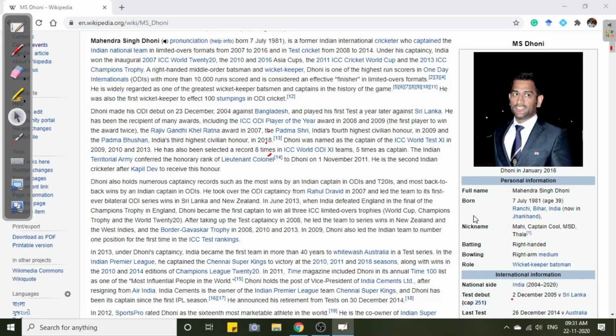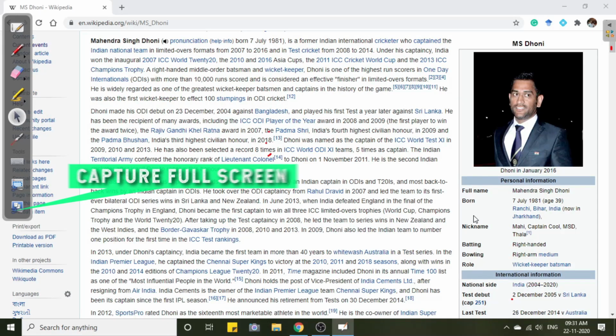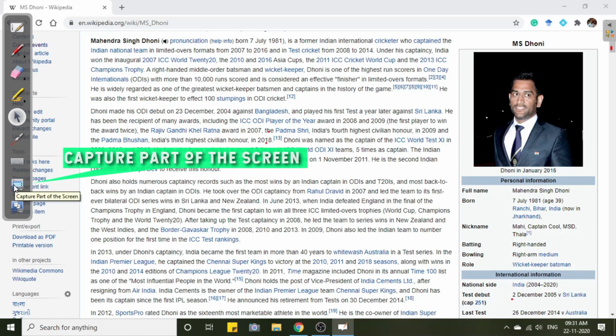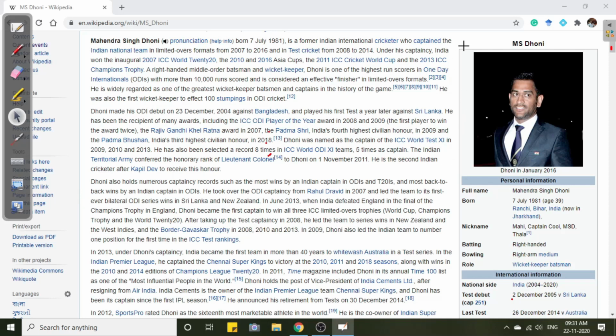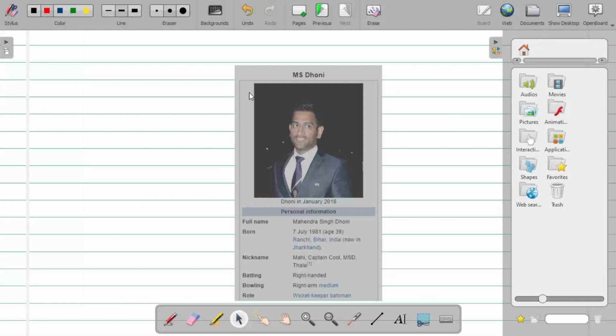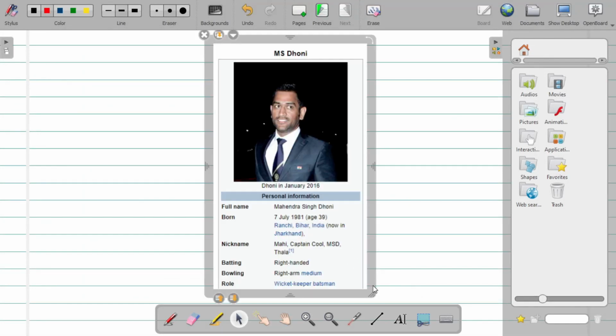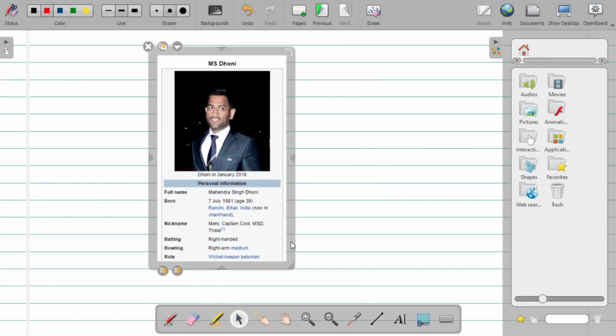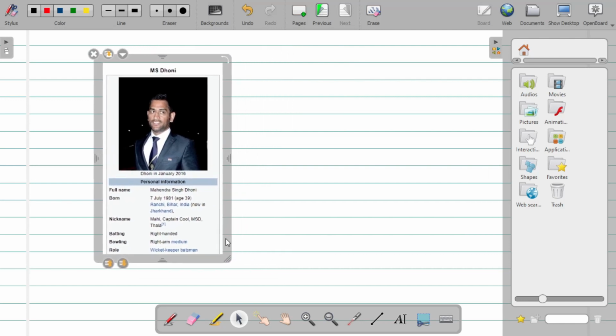If we want any image from the page, we have to select the capture part of the screen option and select the required portion. And now we can add to current page, add to new page or add to library. Here I am selecting add to current page. Selecting it, you can resize it and see that this is very interesting and helpful.